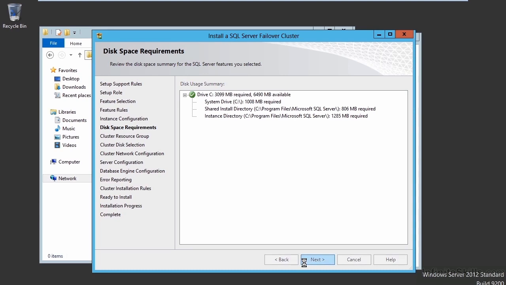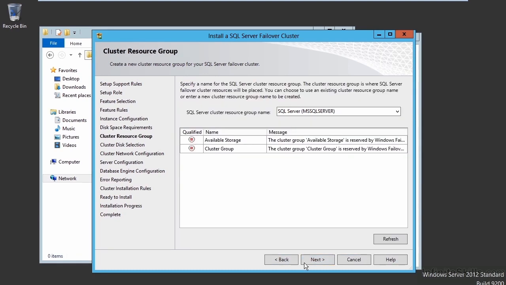Go ahead and click Next, and we're going to be taken to another new screen. This next screen is showing us the resource groups that are on the server and giving us the opportunity to select an existing resource group or to create a new one. Now, a resource group is a logical construct that groups all the various resources for that service together. Resources are defined as basically anything that's going to be managed by failover clustering: the SQL Server service, the SQL agent, any shared disks that are available to all the nodes of the cluster.